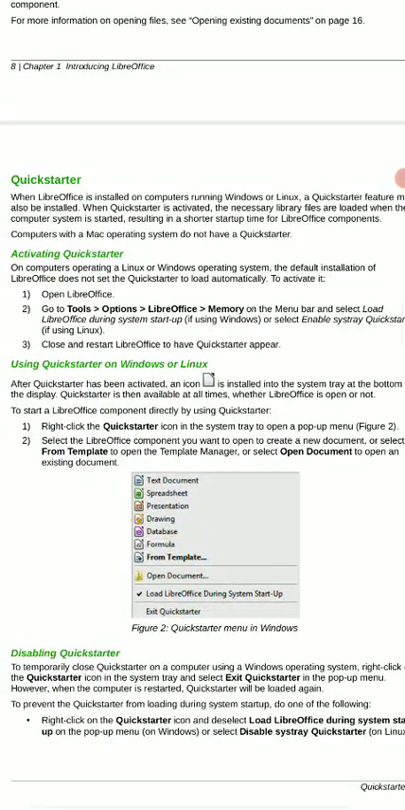Okay, children. So now from here, how can we use this LibreOffice using the Windows operating system or Linux operating system? Just by simply clicking on the file, you can get text documents, spreadsheets, presentations, drawing, database, formula. These things can be introduced.